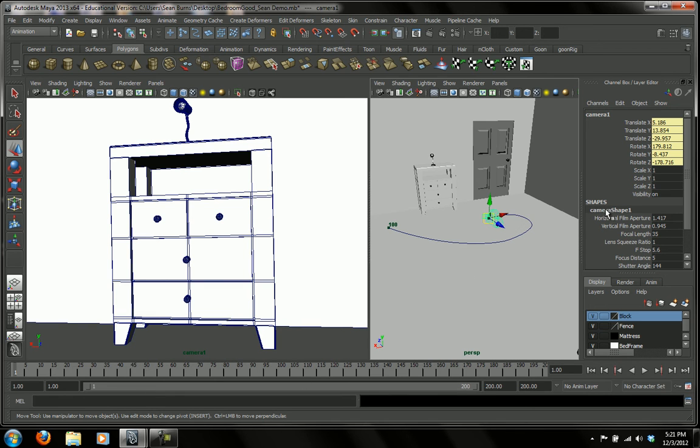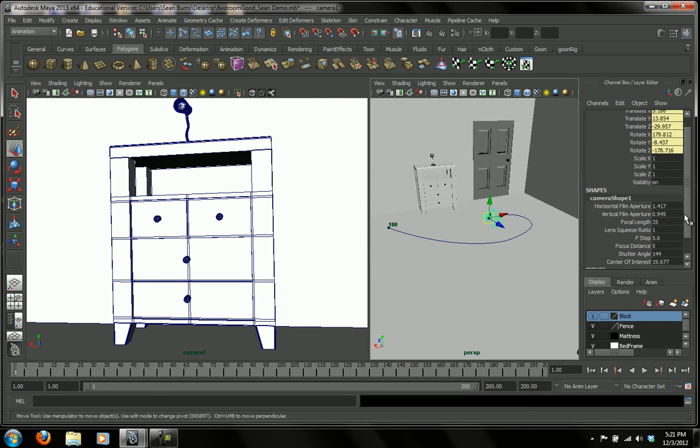And in the camera shape, in the history here, we have a function called focal length. That is like the length of the lens. That's what gives you either a wide angle lens or a telephoto lens. The focal length is default at 35, which is about normal for what the human eye would see. It estimates what the human eye would see, but that's not necessarily accurate.